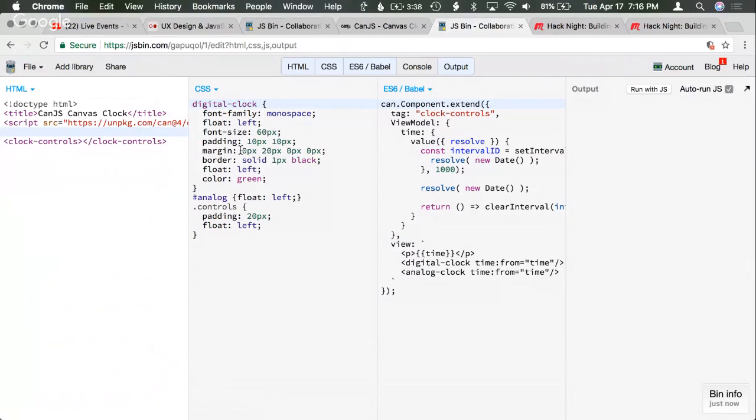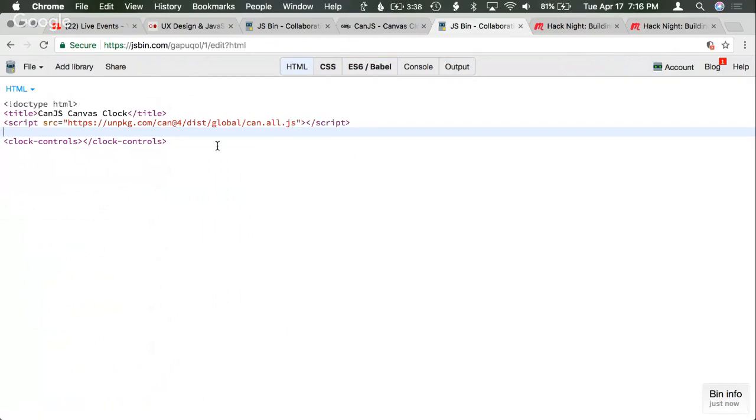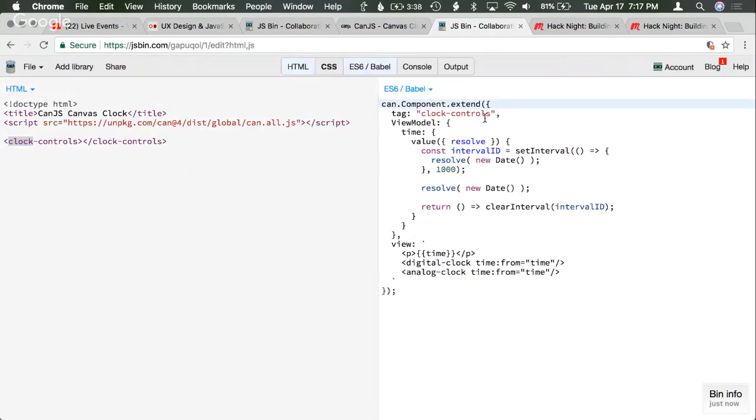So let's go through what's in the code to start off with. I'm going to close each of these just to be able to focus. So our HTML is real simple. We're bringing in CanJS through a script tag. Normally you would bring it in with npm or something like that. For using a JS Bin, just the script tag is handy. And then we have a clock controls custom element, which we'll look at the JavaScript for.